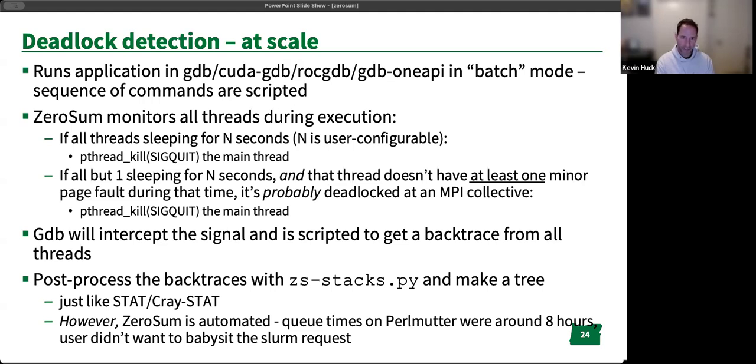If the application crashes, then it will generate a backtrace. And it writes all this data out to individual logs for each rank, so every rank is writing out a GDB log. If all of the threads are sleeping for some number of seconds, which is user configurable, then ZeroSum will call pthread kill on the main thread, which will transfer control over to GDB, which will do the backtrace, and then we can post-process the backtrace, which we'll see an example of.